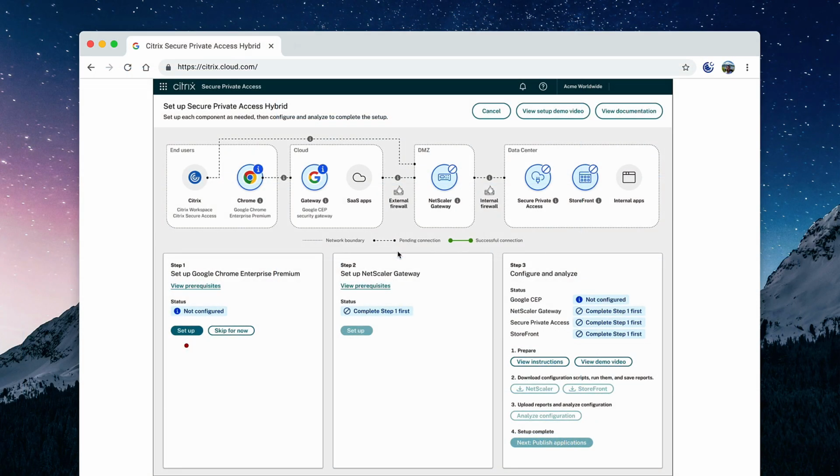When deploying Citrix Secure Private Access from the Citrix Cloud console, you begin by selecting the hybrid deployment model. At the top of the page, an interactive topology visually highlights all the components involved in the configuration. Just below it, you'll find 3 setup cards, each representing a key part of the workflow. Step 1, set up Google Chrome Enterprise Premium. Step 2, set up NetScaler Gateway. And Step 3, configure and analyze the overall deployment.